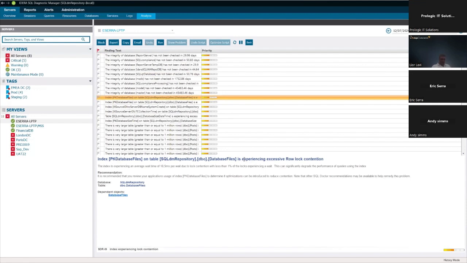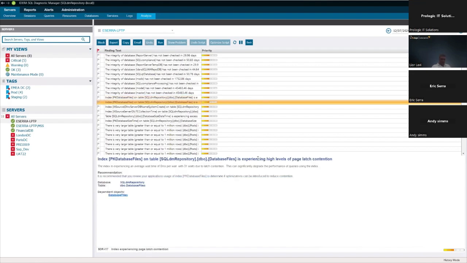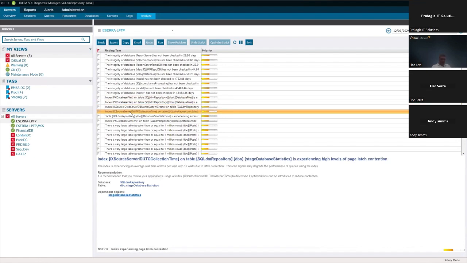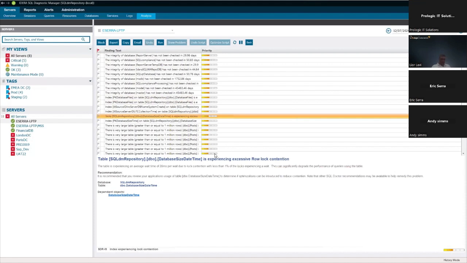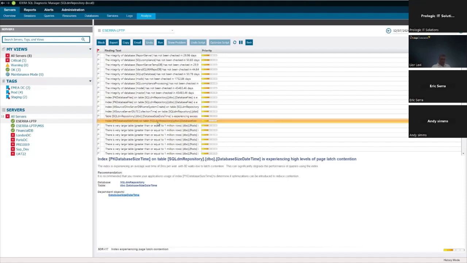dbo.DataFiles is experiencing excessive row lock contention. So this is the database and the table involved in that recommendation. I get the recommendation comment there. What about that one? Same, high levels of page latch contention. What about that one? The same recommendation. Row lock contention, same one.